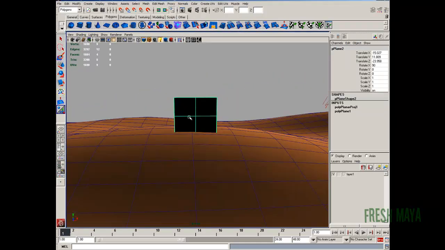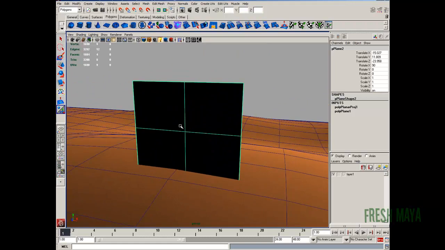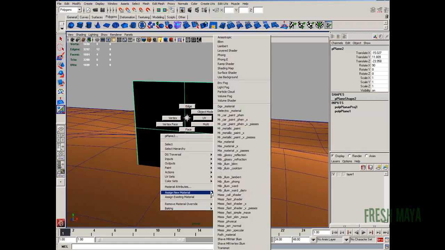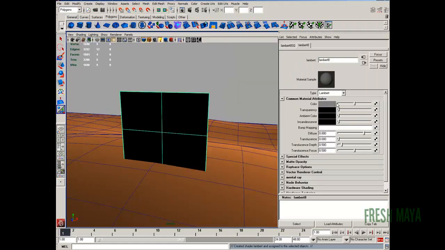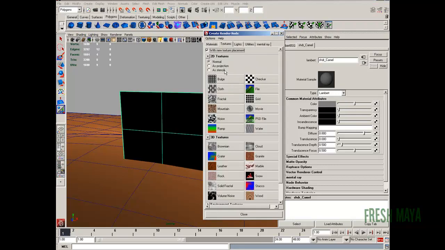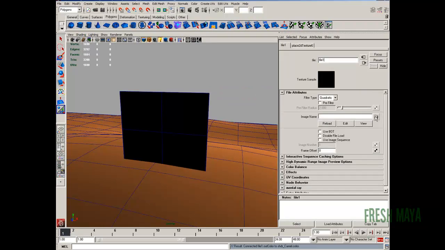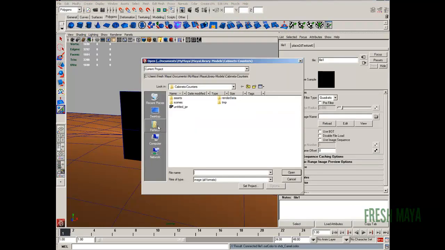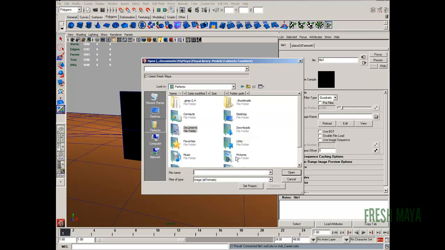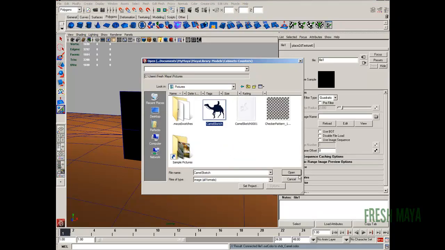Alright, so now let's add a texture to this. Right click, add new material. I'm just going to do a Lambert. Let's call this shader_camel. Where it says color, I'm just going to click on the button far right. We're going to choose a file this time because we're going to use a file for our image. Navigate to my picture folder, and there's our camel. Open.